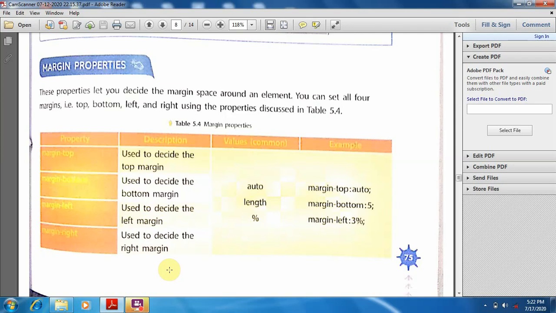Here are some of the properties like margin top. With this you can set the margin from the top of the page, and with margin bottom you can set the margin of the page from the bottom, and with margin left you can set the margin from the left, and with margin right you can set the margin from the right. And for this you can take the value in the form of length, or in the form of percentage like 3% or any percentage. Okay, let's see the practical example.